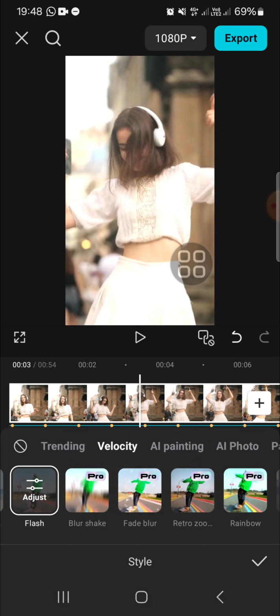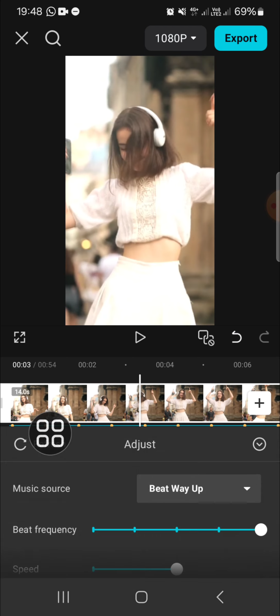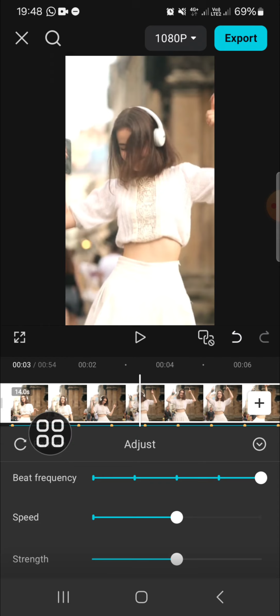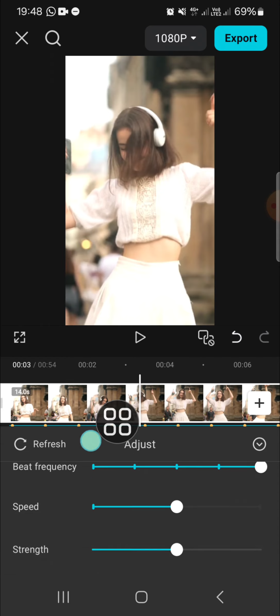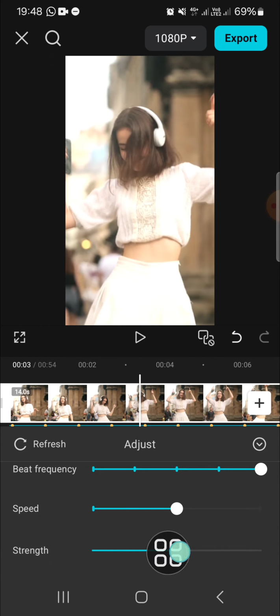And if you are not satisfied, you can click on adjust, and here you will be able to adjust the beat frequency, speed, and also the strength. You can use the slider to adjust all these aspects.